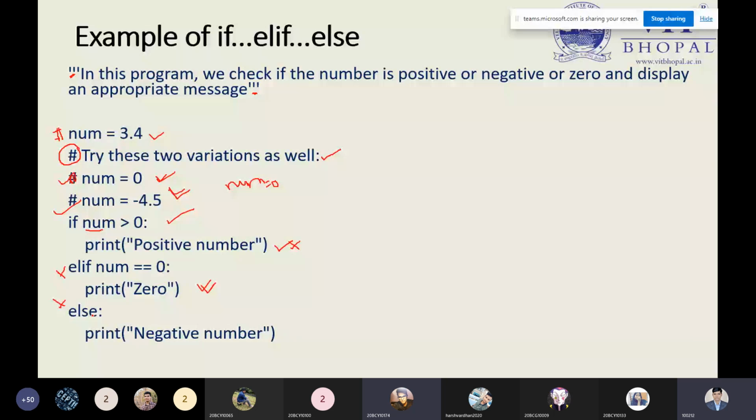Suppose I make this part a comment, and this part a comment. I'm just using num equal to 4.5. Then it informs that the number is negative.